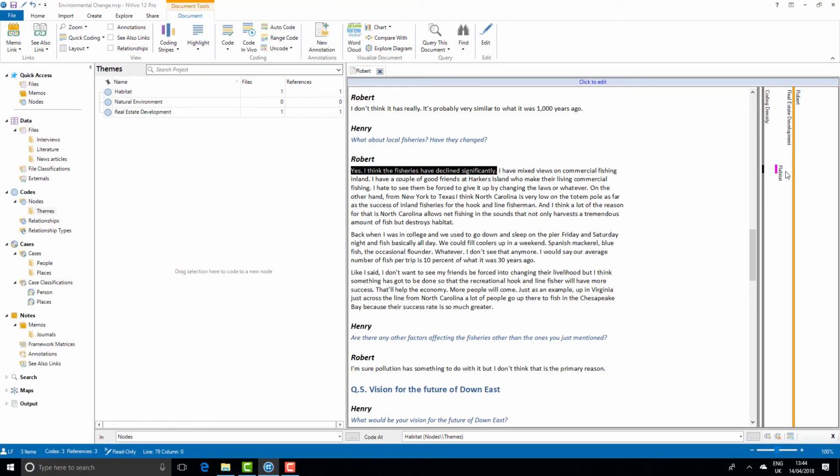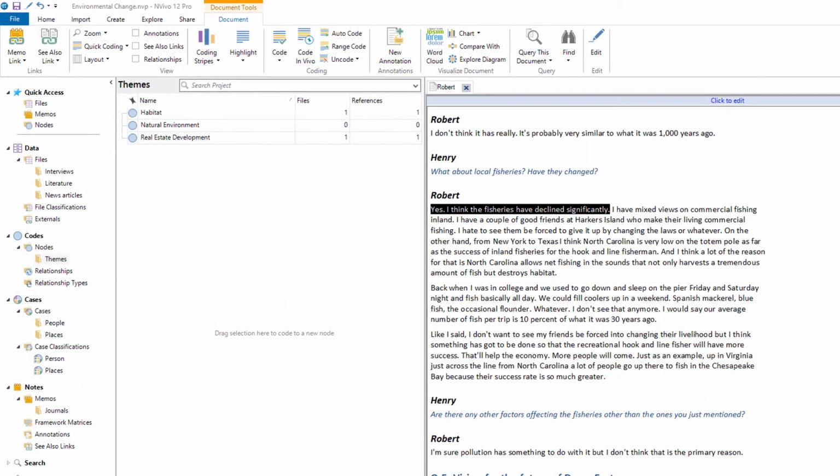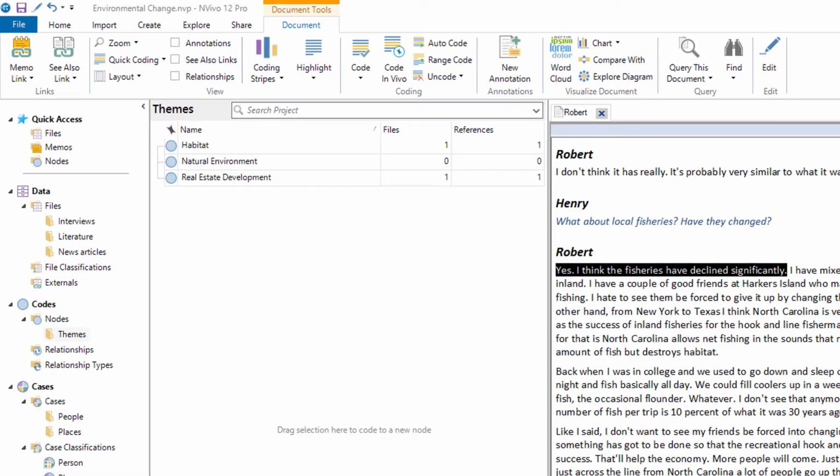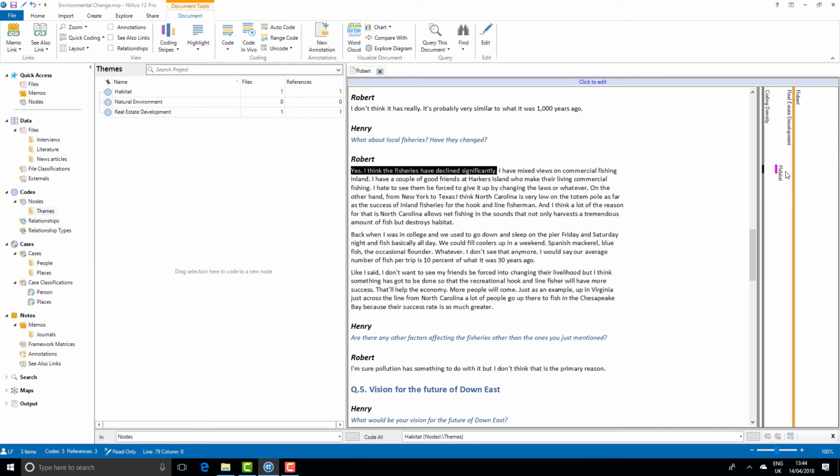By the way, you can also code or uncode using the options in the Document tab. NVivo gives you some easy ways to explore and review your coded material. Watch the next video to find out more.